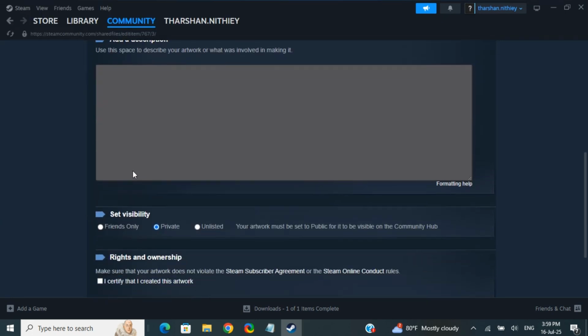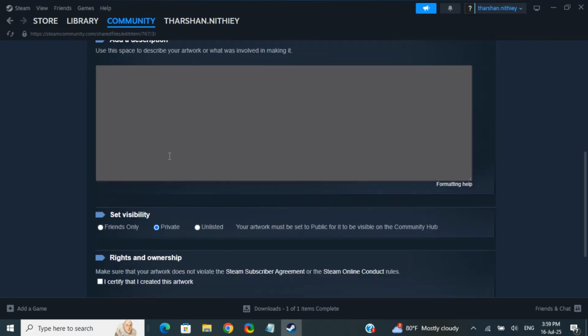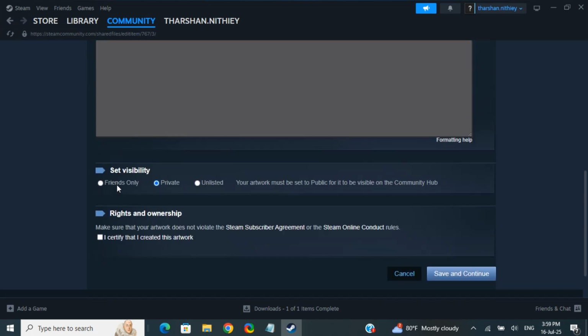So once you have chosen it, then scroll all the way down and you can add some description if you want to. Okay, and then the visibility, you can set what you want it to be visible, that GIF. So you can just set that, whether to yourself, private or unlisted, whatever. Once you are done with those things, click on this I certify that I created this artwork, and then continue and complete.